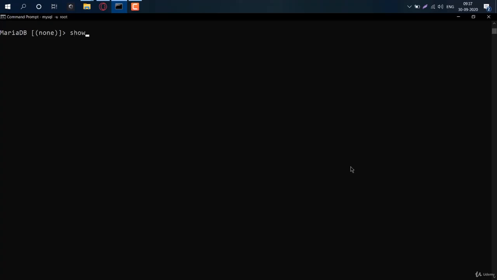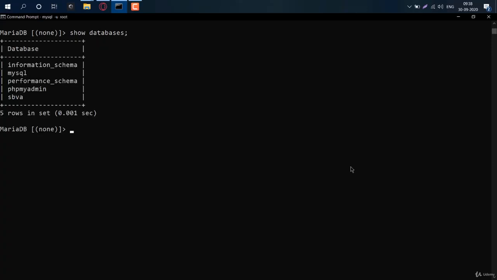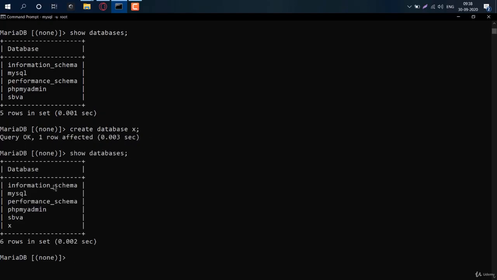Now, the first command is show databases, which will give you all the databases that you have. The next command is create database, and you can create any database. In this case, I'm creating a database called X. And you see, Query OK, one row affected. If you run show databases again, you will see you got a new database.